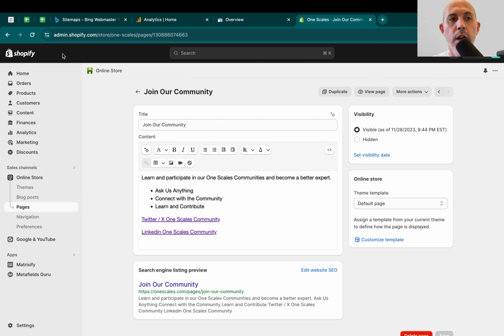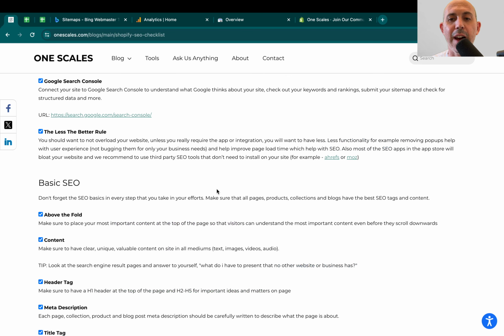So in general, the simple rule is try to have less pop-ups, less alerts, less games, less of all these kinds of things that supposedly help with your SEO. You should be careful and make sure that they actually help you and help your customer and help your business before you add them. So very simply put, the less the better rule.